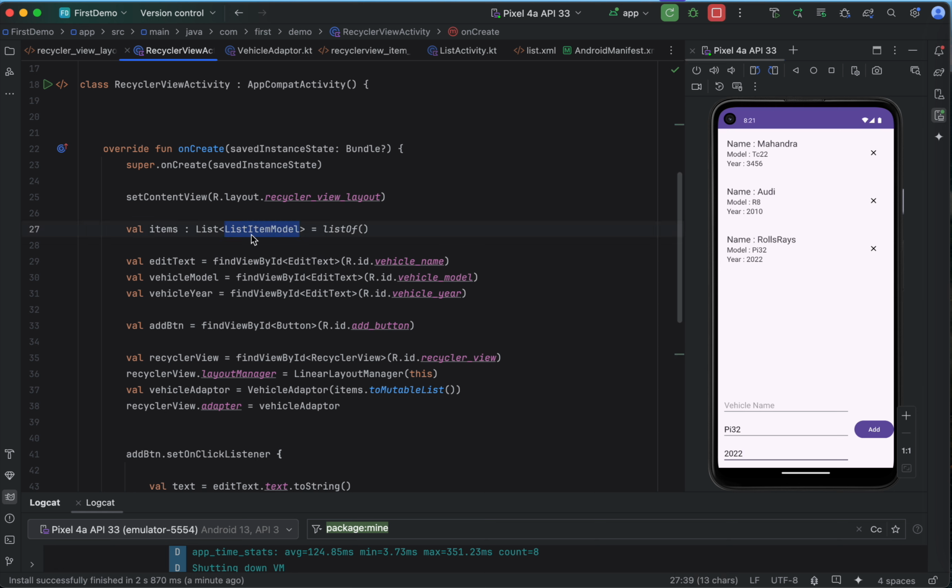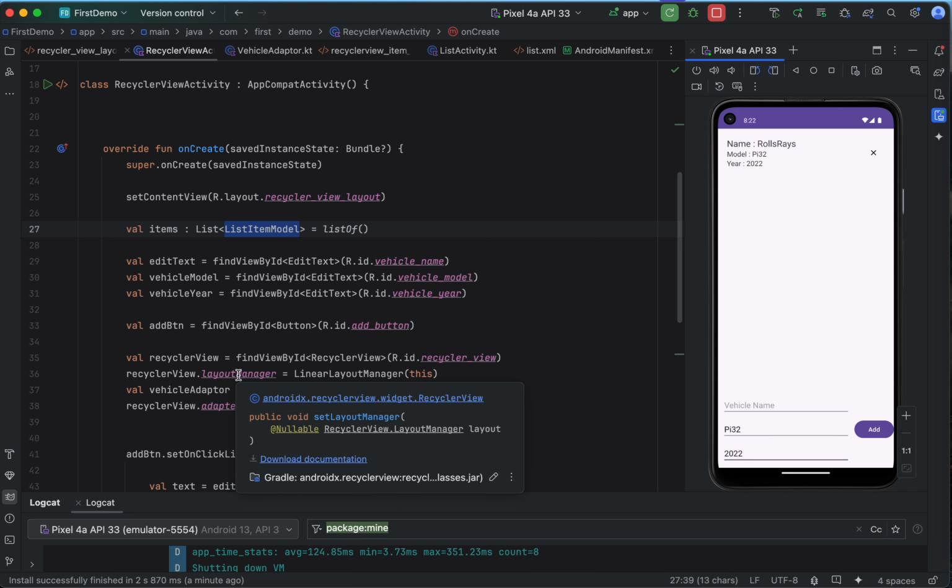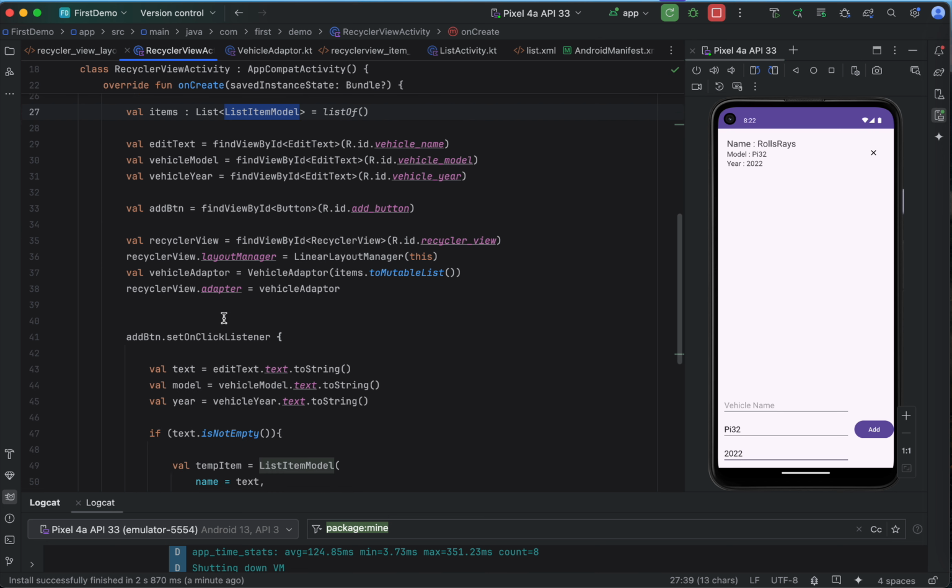So now you can remove the item also. Okay, so now what I am going to say is, do you have any doubts, anything in this recycler view, add, edit, and this model item, these things and all?